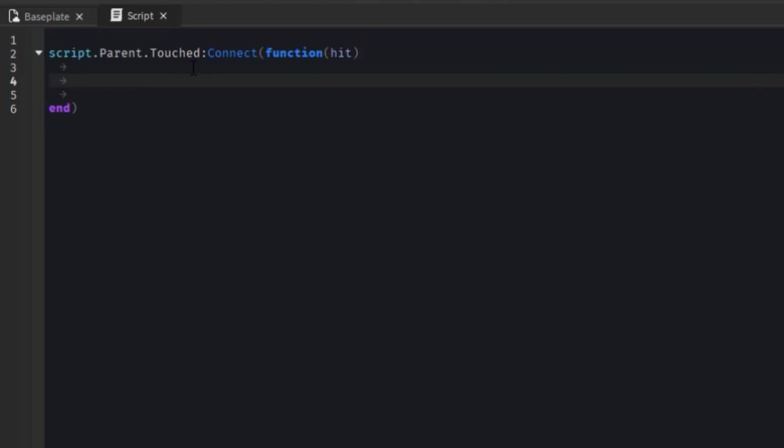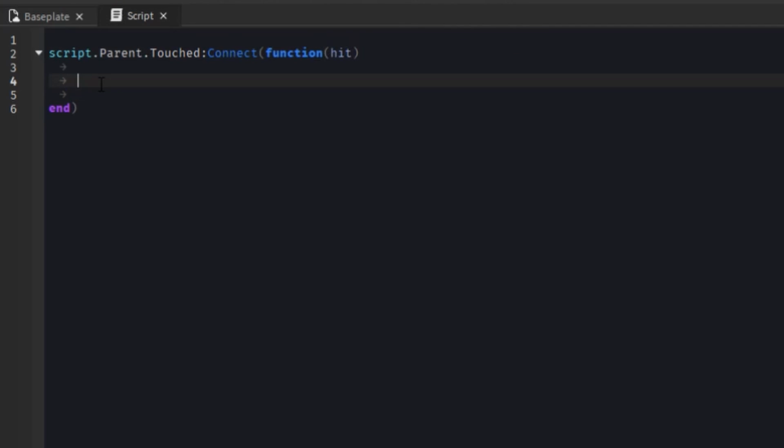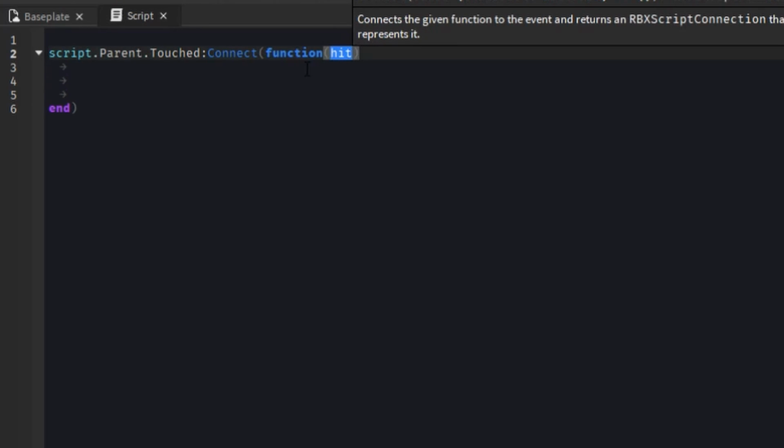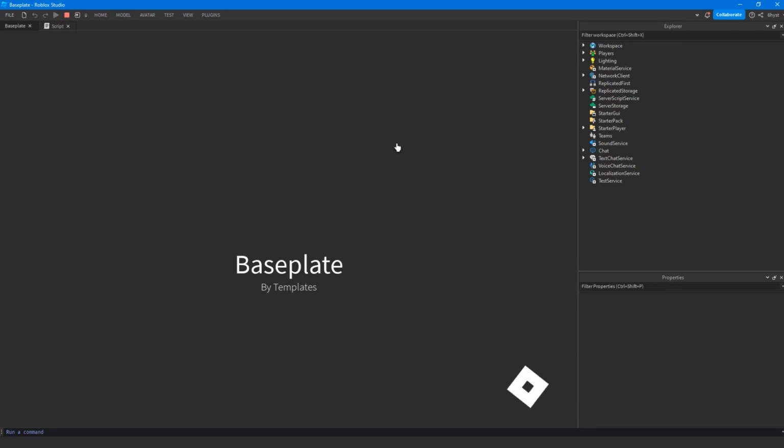So what we can do now is do things with this part that touched it to figure out what we want to do with it. For example, we want to check to see if a character touched a part, like a player walked into a lava part or something that damages the player once they touch it, right? In order to figure out if a character touched a part, we have to figure out if the character has a humanoid. So I'm just going to click test real quick, just to show as an example.